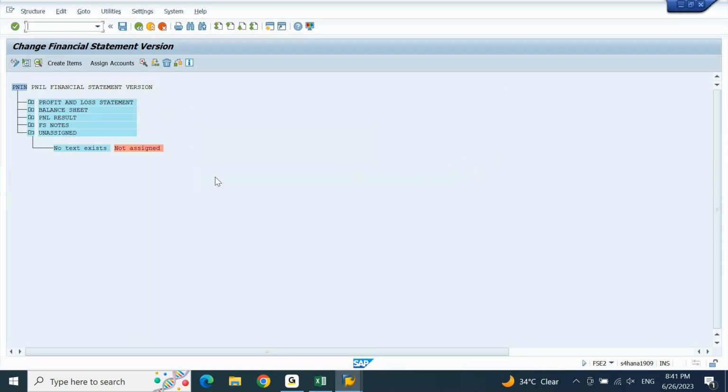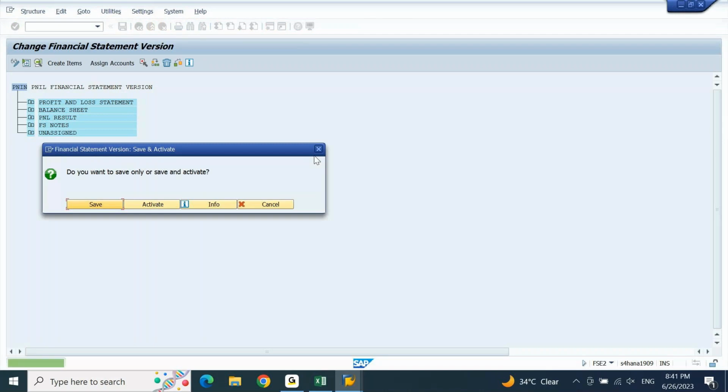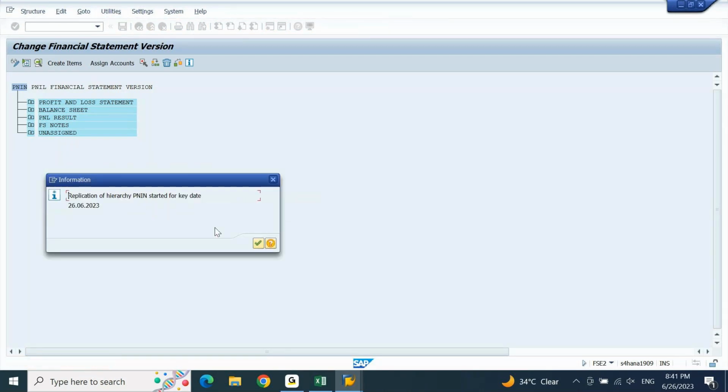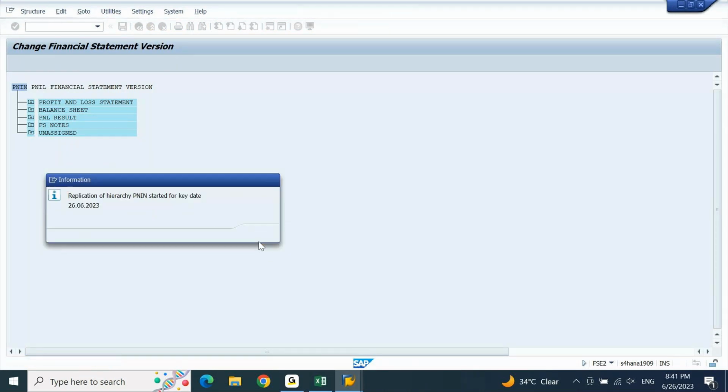Now in short, you have covered everything that was there on your financial statement items. All the special items have been grouped to the respective categories. Click on save this finally. Activate. Continue. OK.